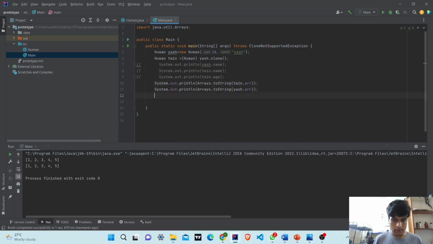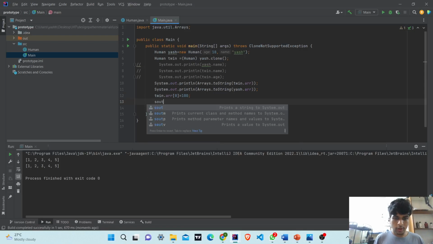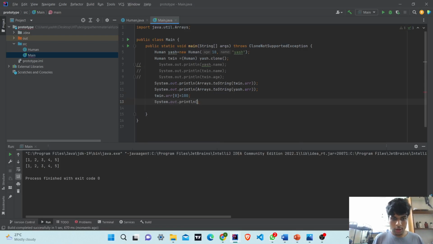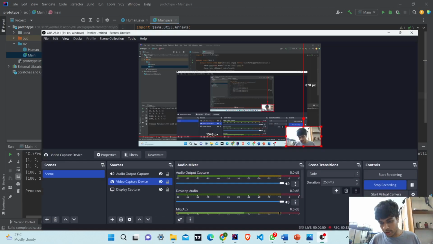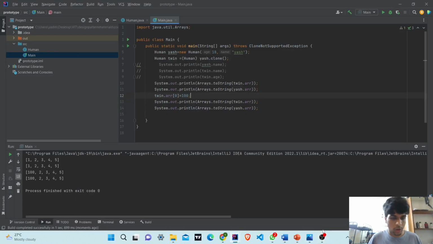Okay, but any changes done by twin.arr also reflect. So twin.arr of 0 is equal to 100. And if we call these two print statements again, any changes made by twin.arr are also reflected in yash.arr. Though two reference variables point to the same object, any changes made by one also reflect in the other. This is called shallow copying, and in order to avoid this, we do deep copying.